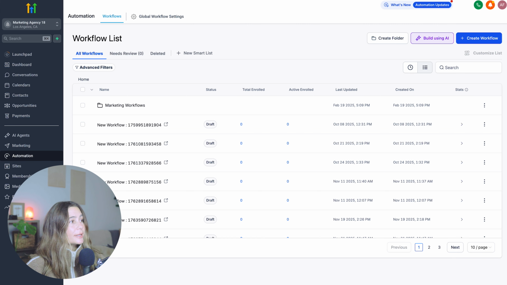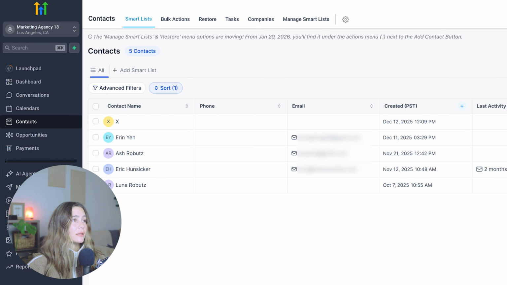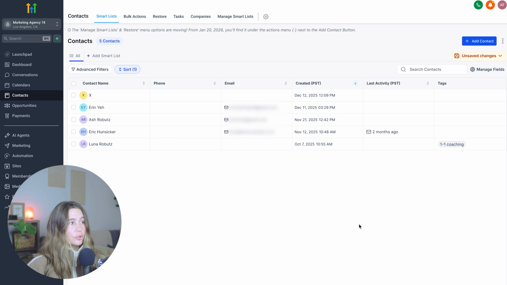Then step number 4 is to export a contact list if you're doing anything that affects data. So all you'll do is come into contacts, and then you'll export all of your contacts from here. Step number 5 is to screenshot or document current domain and tracking settings.